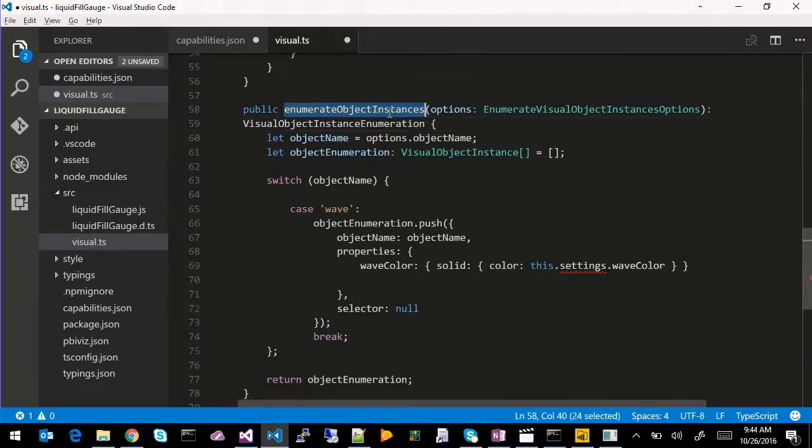Okay, so enumerate object instances is going to loop through each of the groups and say, if I find wave, I want to set the wave color, and here's the JSON object. I'm going to pull it from settings. The interesting thing here is that the liquid fill gauge that I used uses the actual hex value of the color as a string, whereas Power BI uses this fill type, and it has a solid and color. It's a JSON object representation of that color. So this is just a mapping between the two. When I say wave color colon solid color, this wave color, it's a way to just map between those two.